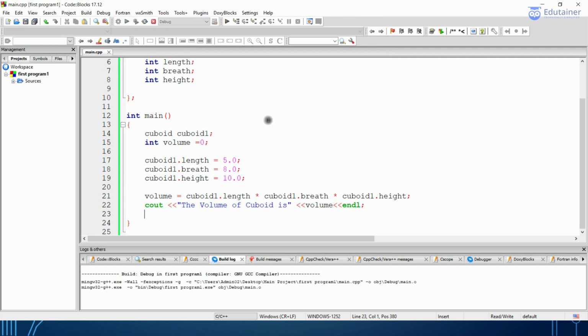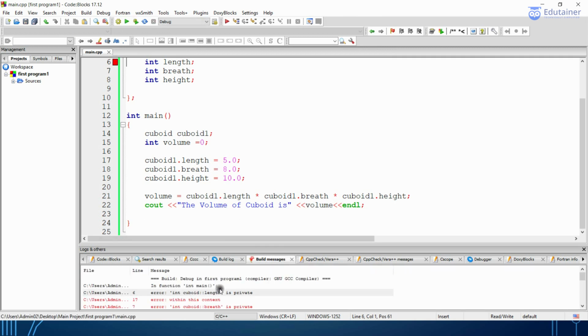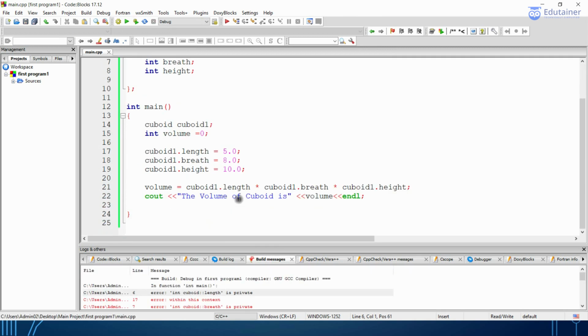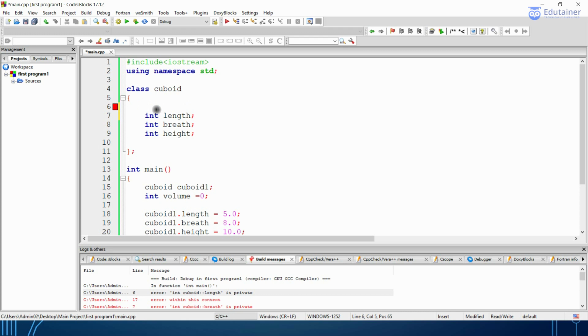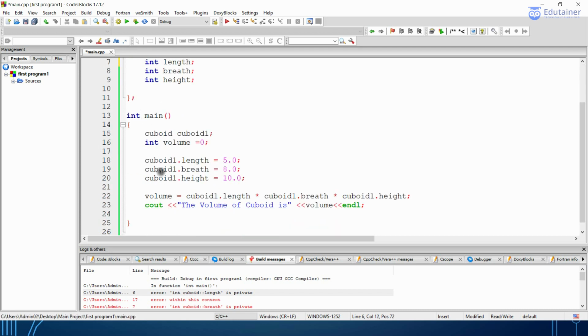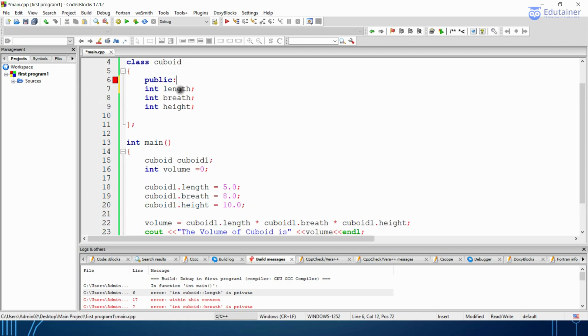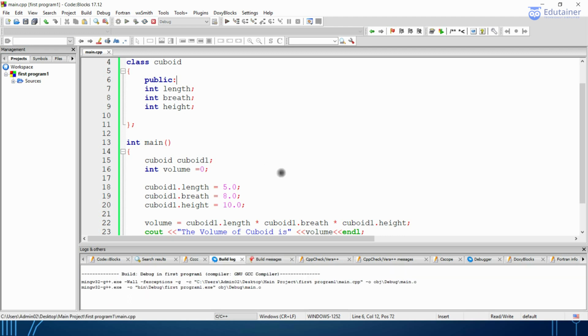Now I will be compiling and running the program. You can see that we got an error over here. It says that integer cuboid length is private. All the variables that we define inside the class are private by default. So we will also write public to make these variables public so that they can be called in the main function. We will be covering this in the upcoming lectures as access modifiers.